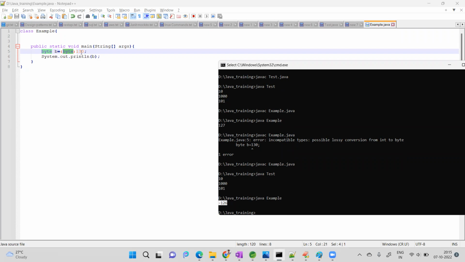Because you told it to use 130 as a byte. A byte can hold only minus 128 to plus 127. In between, it can handle. If you use a large number and still ask it to handle, whatever it can handle it keeps, and the remaining it throws out. Same thing happens, so some data loss happens.